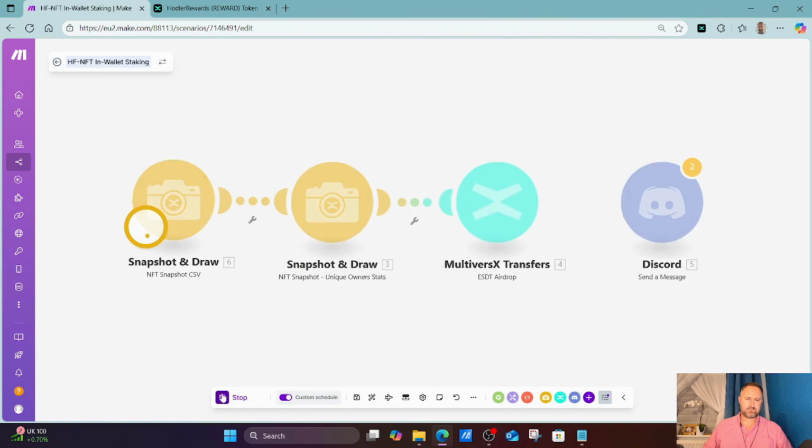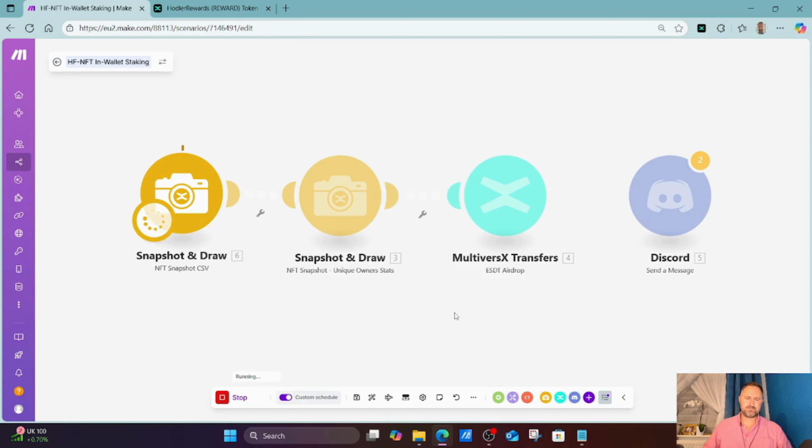Okay. So you have to bear with me. I'm going to bring some data into the model and we're going to finish it off in no time. So this snapshot is done. Now we're retaking the unique owner stats snapshot. Unique owner stats snapshot is done. Now we're making the airdrop. Current is 200 rewards each. Beautiful. Now we've got some data.